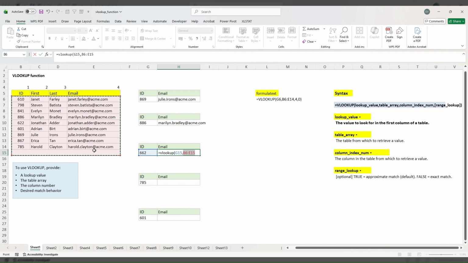Then put a comma after each value, and then what is the column index number? We'll go back once again. So this array is till E14, and now put a comma, and then write the column index number, which is 4, from where you want to get the email, and then you want an exact match.